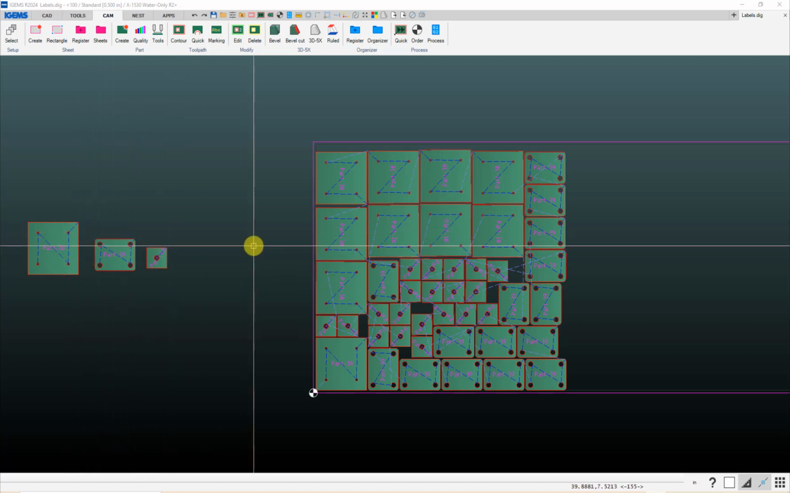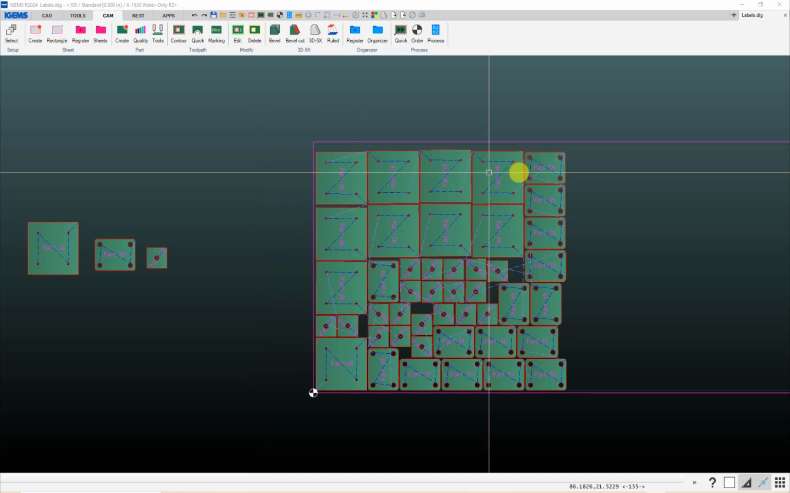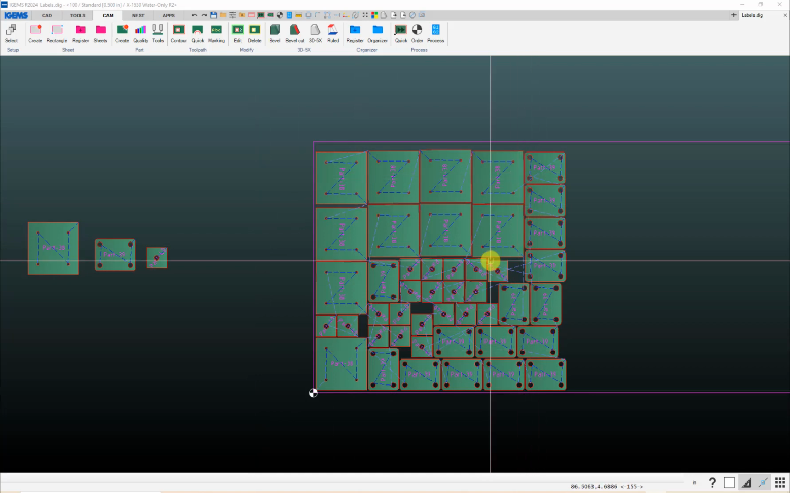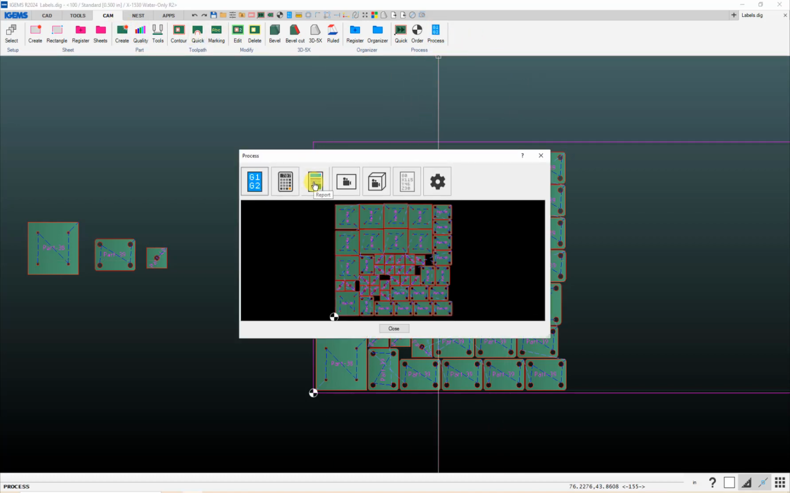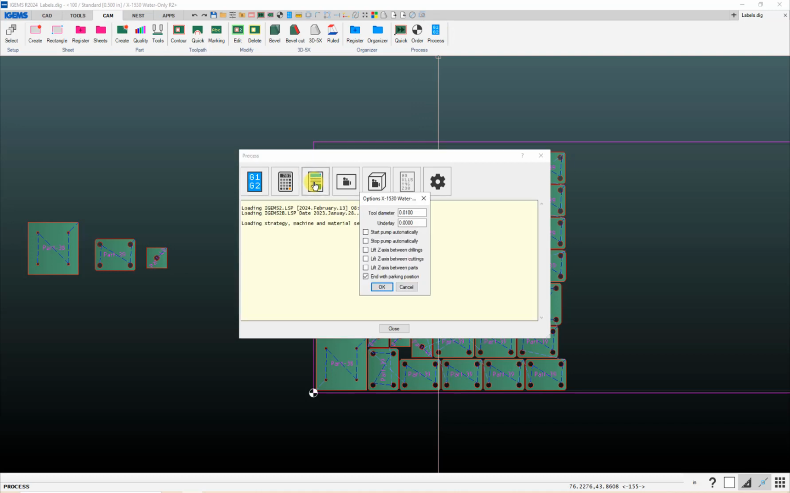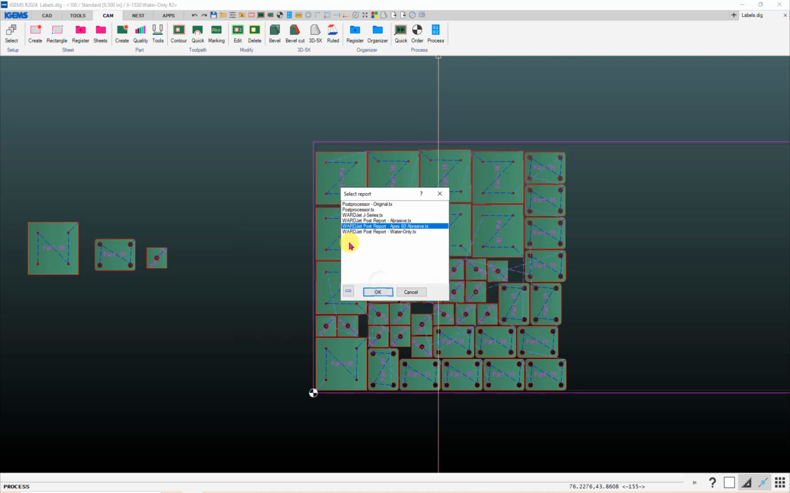The other version, it'll print up one label per part that's on the nest. So we'll take a look at that second version of that label template first. On our CAM tab, we go into your process area, and then you can click on your report icon. And then you can choose any report, which will modify and then save it with a new name.